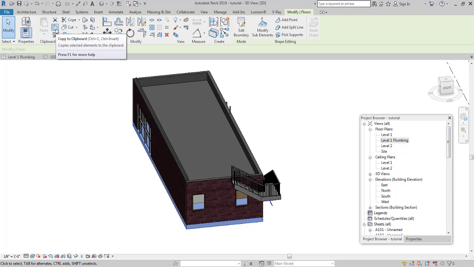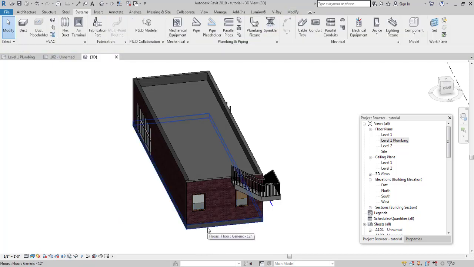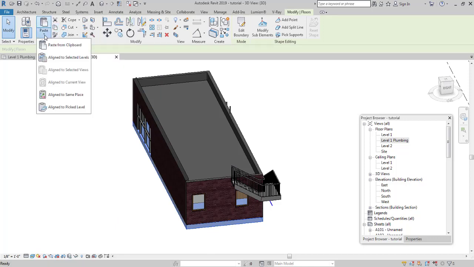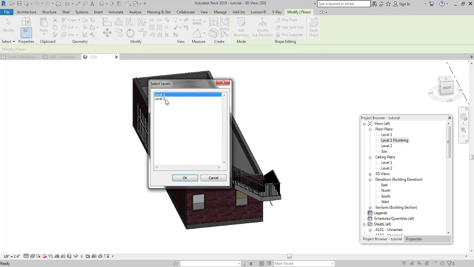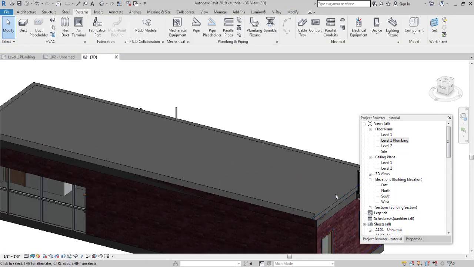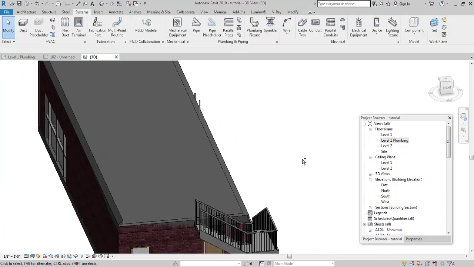Go to this icon over here, copy to clipboard. First you have to select the items that you want to copy. I just want to select this floor. Click on copy to clipboard. Click on the drop down arrow over here. Align to selected levels. It will ask you for which levels. Select level 2. Click on OK. So as you can see, we have a floor on level 2.